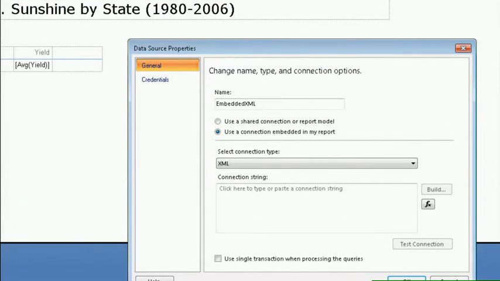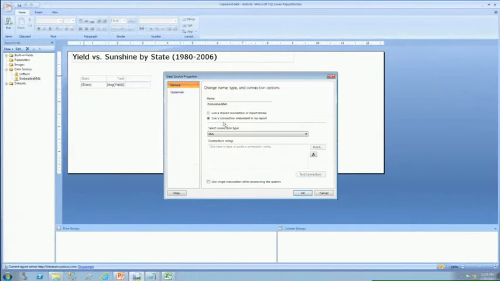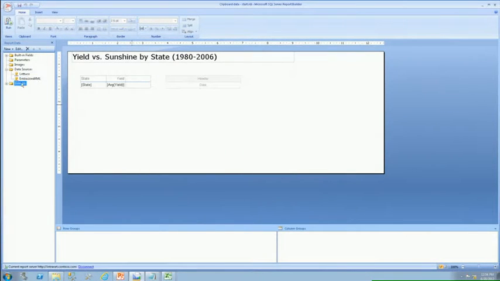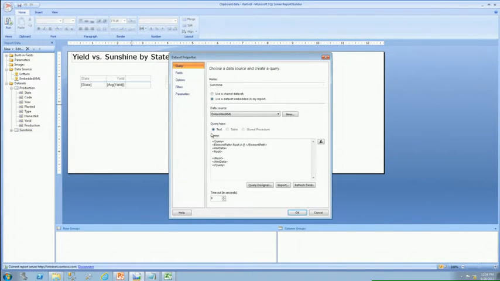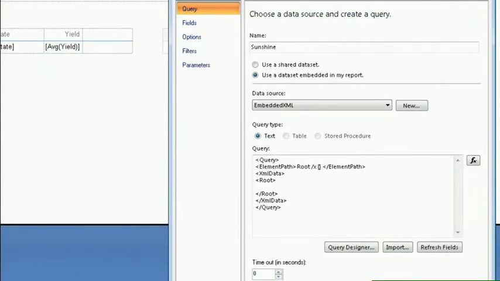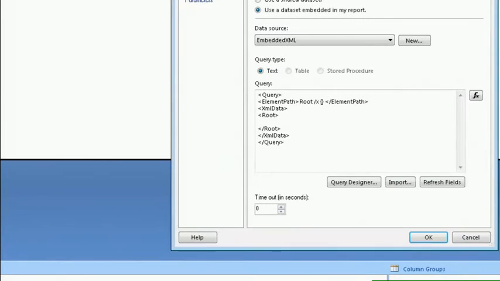I would have used a connection string if I were connecting to an XML file on the web, or if I were calling a web service or something, but that's not what I'm doing. It's completely embedded in the query, so there's no connection string necessary. In the data set, I've got this Sunshine data set, which uses that XML data source. And you can see that there's some boilerplate XML query language that we have. And this root thing here, that's where I'm going to stick the embedded data.